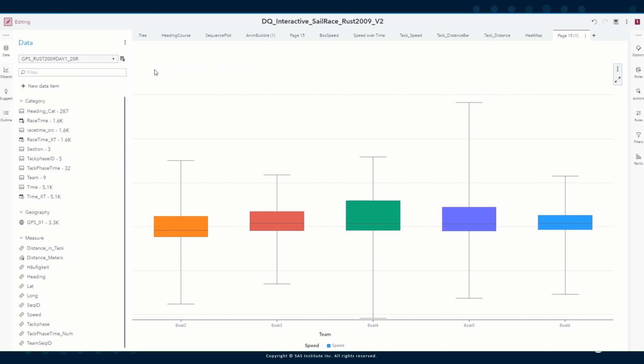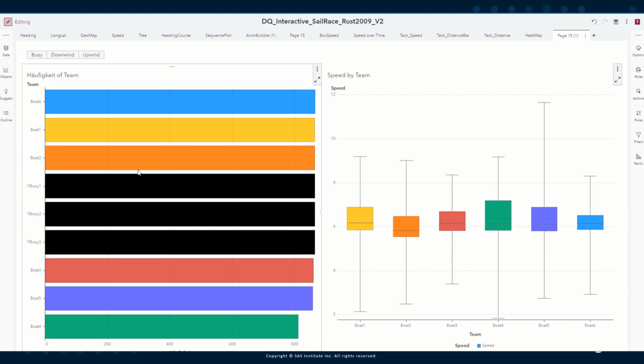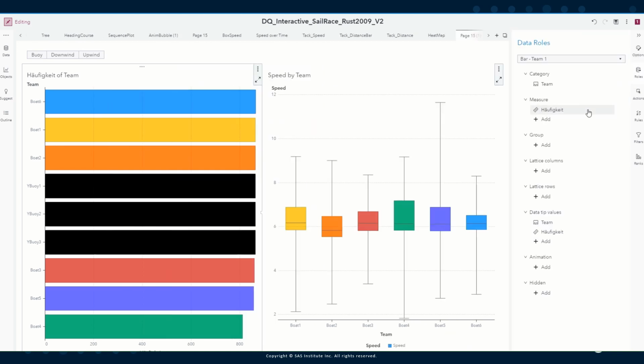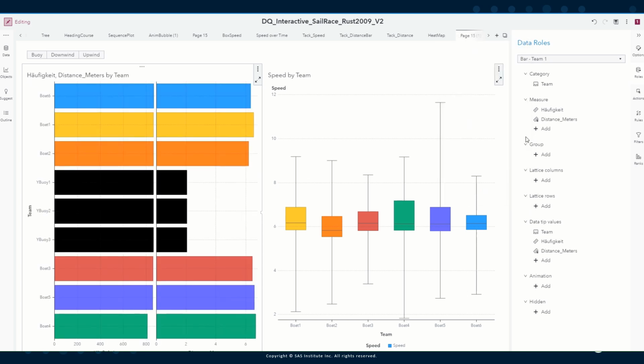We would now like to create here a bar chart for that, and in order to do so, we just go and say we would like to have again a bar chart per team, and for the length of these bars, we would like to have the length not as the frequency, but with our new variable distance in meters.